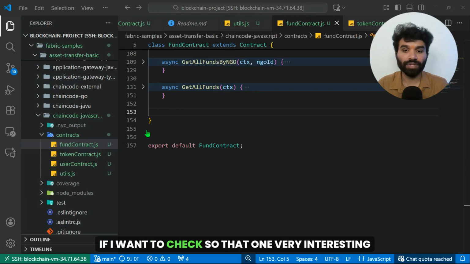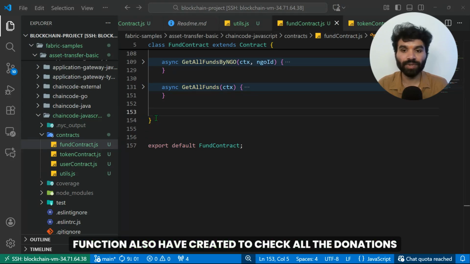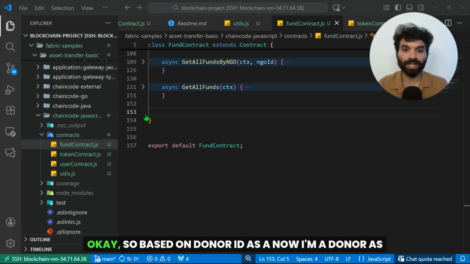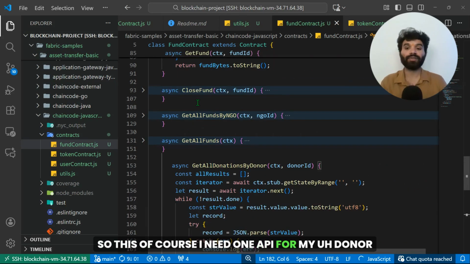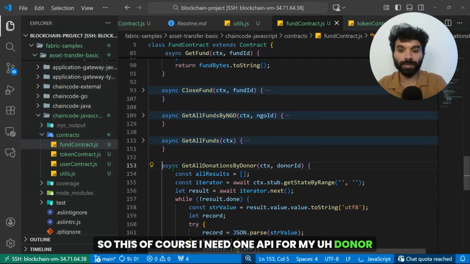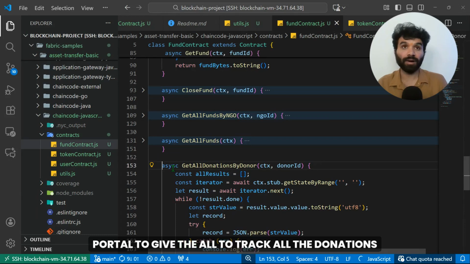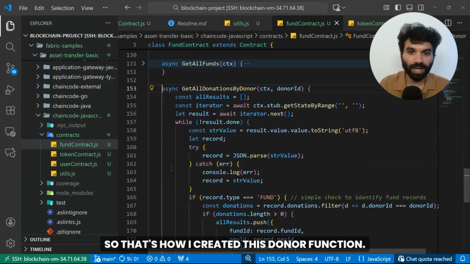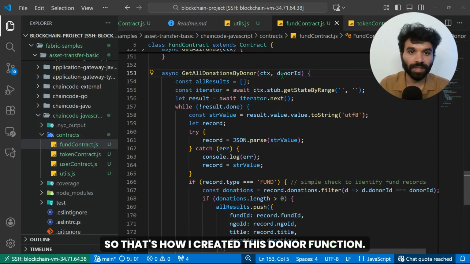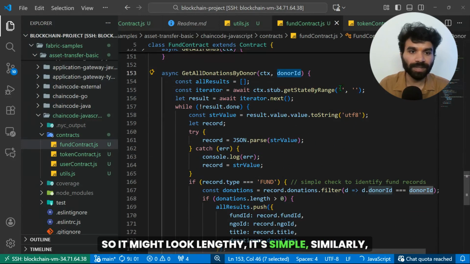And one very interesting function I have also created is to check all the donations done by the donor. So based on donor ID, as now I'm a donor as well, right? Of course, I need one API for my donor portal to track all the donations that happen from the donor side. So that's how I created this donor function. It might look lengthy, but it's simple.